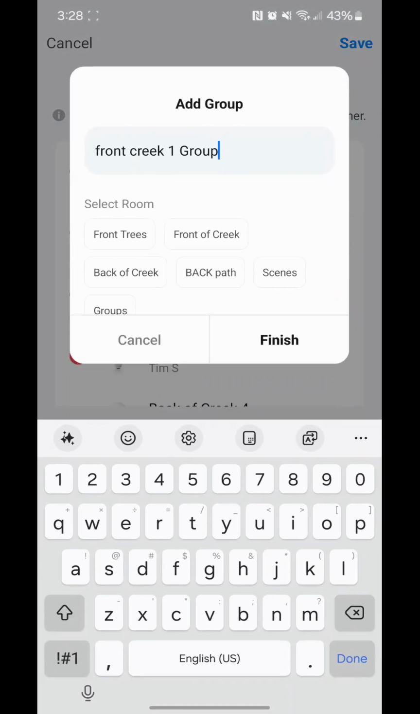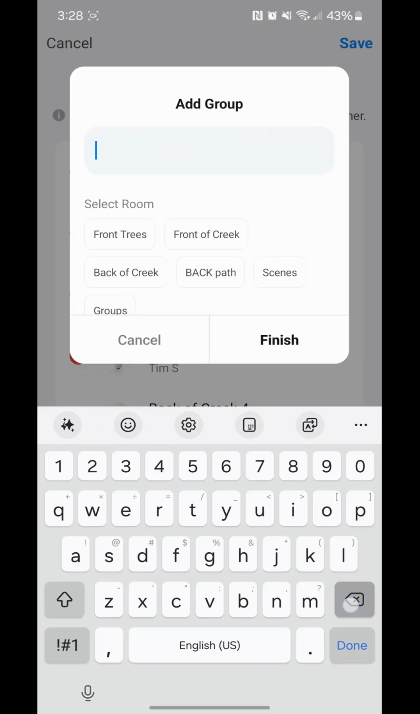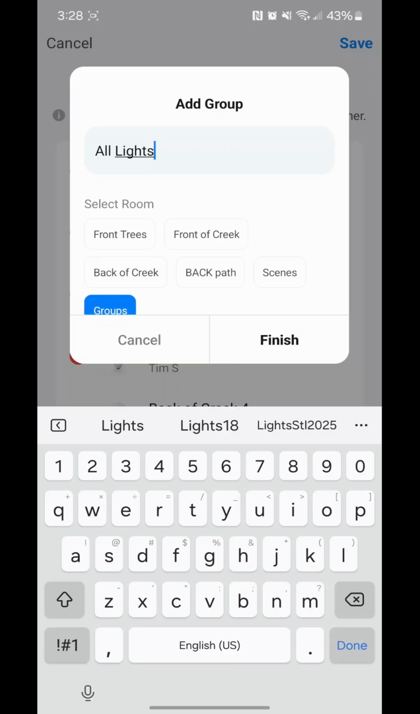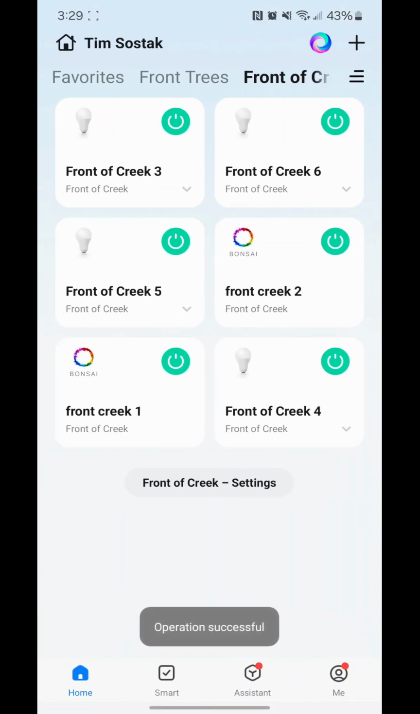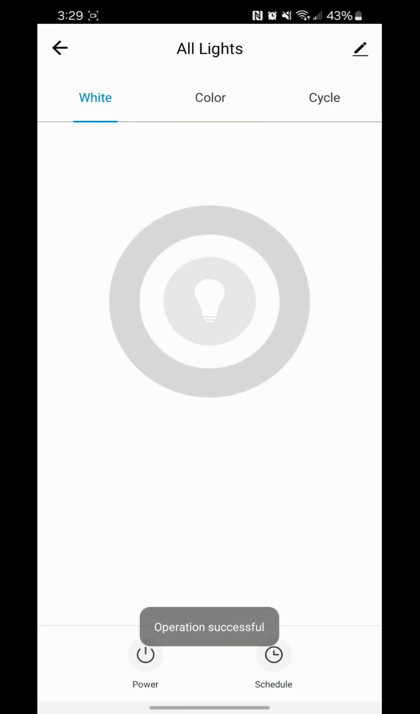Now I'm going to hit save, and I like to name the groups for what their purpose is. So I'm going to name this one all lights. And I don't want this to just wind up anywhere. So I actually want this to end up in my groups room. So I'm just going to select groups there, and now I'm going to hit finish. Give it a second to think. Perfect. It brings up this screen.